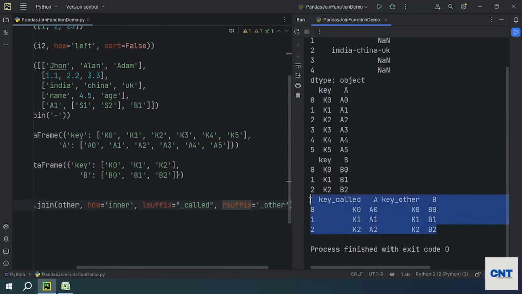Both columns have the same value. Here in the output you will notice we are only getting the matching records, which means k0 we have a0 b0, we have k1 k1, and we have k2 k2.